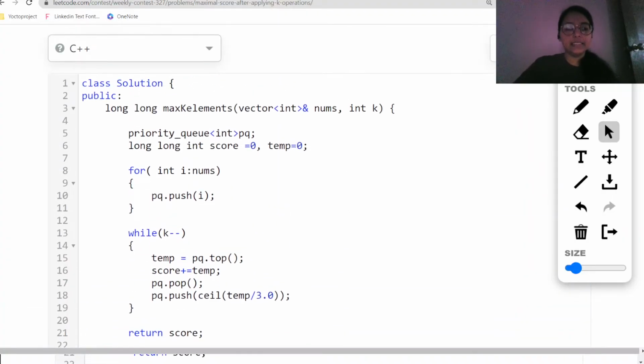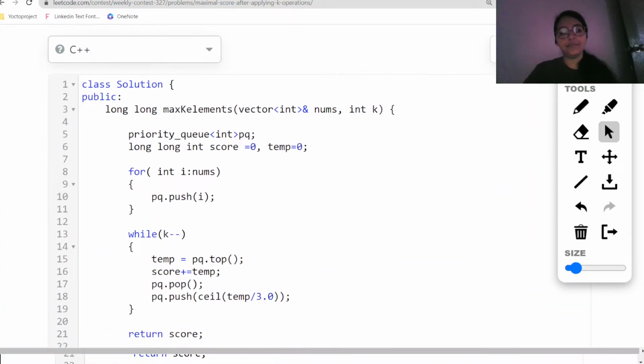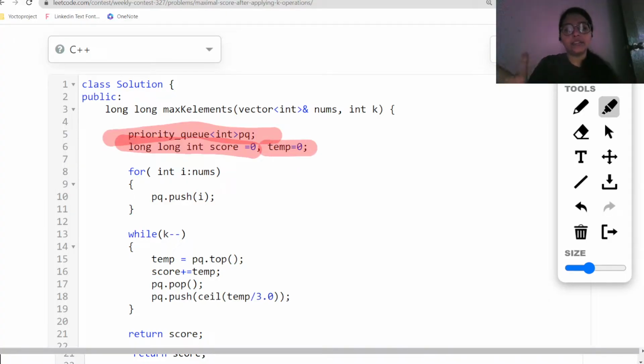Now here is the coding part for the same. Here we have taken the priority queue in pq. Basically, in C++, the priority queue is made of a max heap, so by default the maximum element is at the top. Then we have taken long int score equal to 0 and temp equal to 0. We have used long int because it goes up to 10 raised to the power 9, so after adding up, it can exceed the integer highest limit.